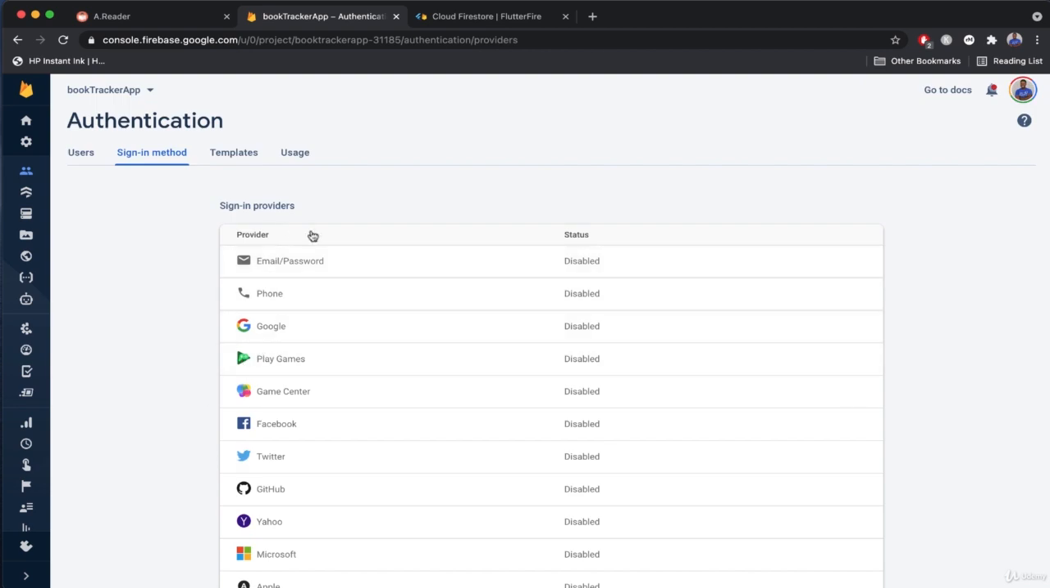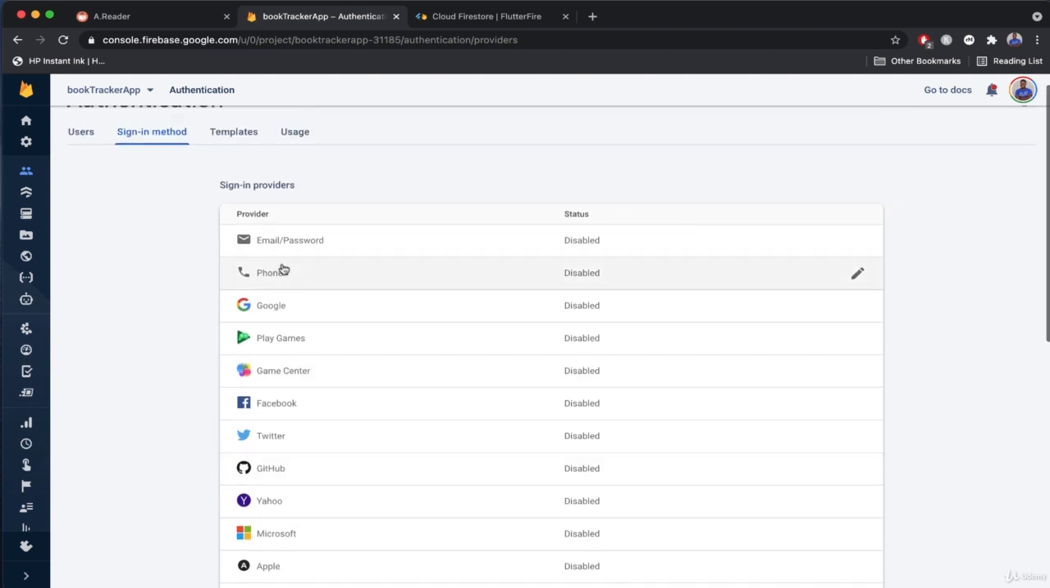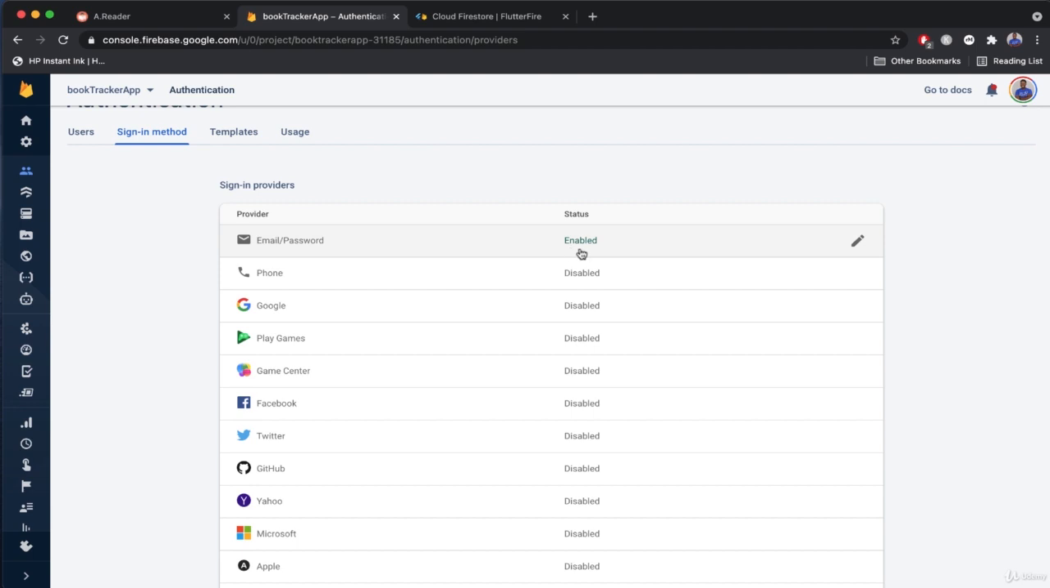Okay. And then there are different ways to sign users in. In this case, the sign-in method could be email and password, phone, Google, so many other different ways. We're just going to go with email and password. It is disabled. We need to enable it. So we're going to go ahead and click there. I'm going to say enable like this and say save. All right, now it is indeed enabled.